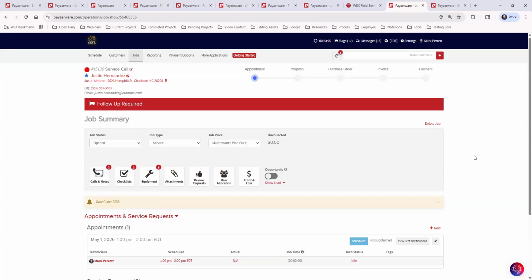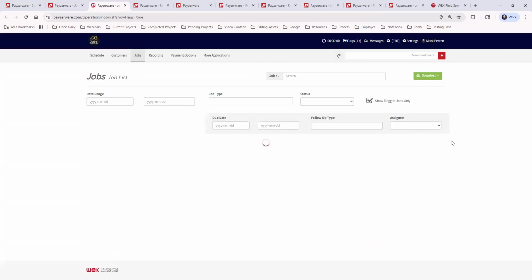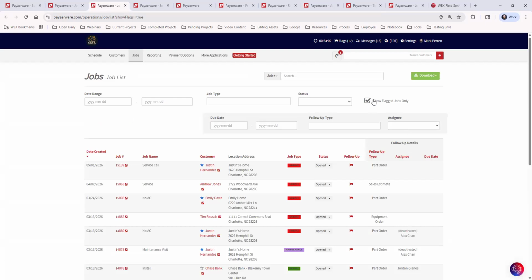And you will add multiple flags to any jobs that require a follow-up. Then you can go to the job list, and we actually have a shortcut for this by clicking flags. So, I want to see all of my flagged jobs in my system so I can just get an idea of which jobs require a follow-up. To do this, in the top right, it says flags.